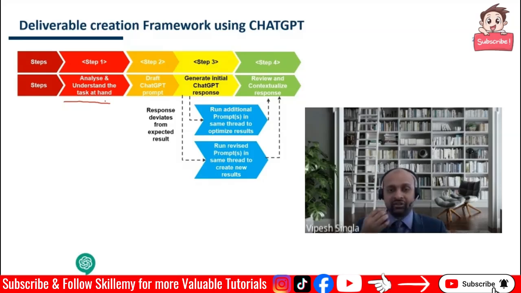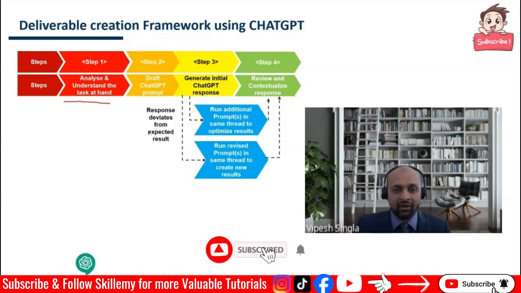And once it generates an initial response, you review that response. If you think this is a high quality response, this is the direction you were expecting ChatGPT to go for your particular task, then you start contextualizing or refining this response to a better level of quality. So this was the happy flow.